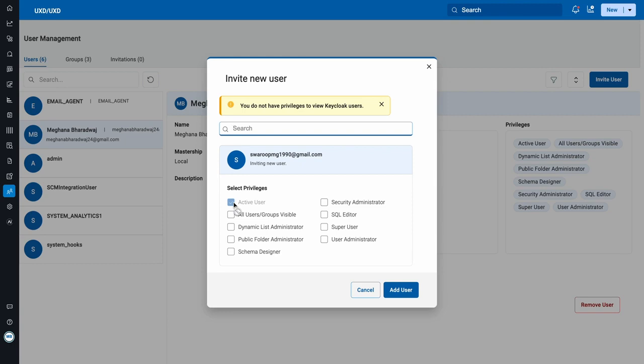For an active user, all operations are available in the DevOps plan except access to site configuration and modification of folders, charts, queries, and reports in public folders. All users or groups visible, if selected, gives the user a privilege to view all the available users and groups in the application. For a public folder administrator, all operations available to an active user are available.